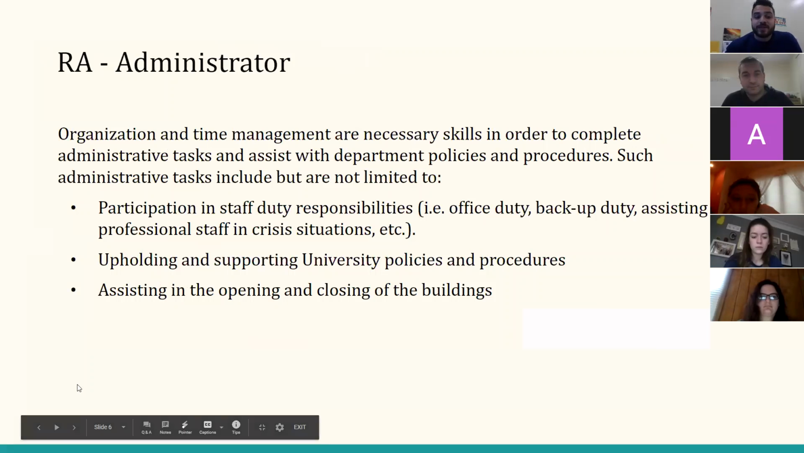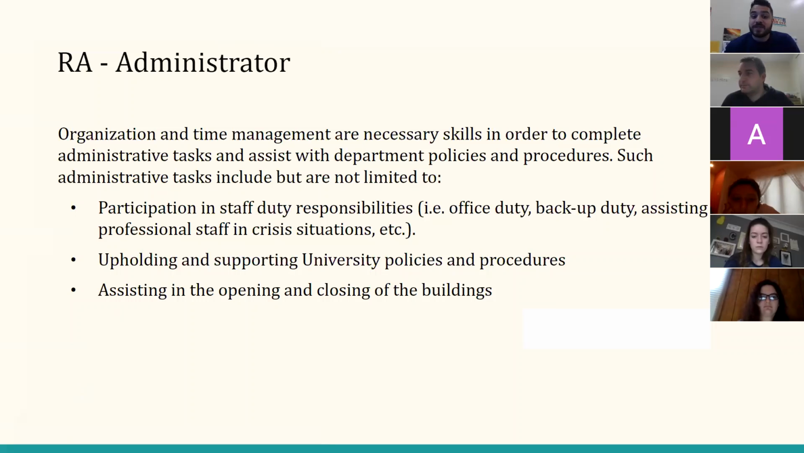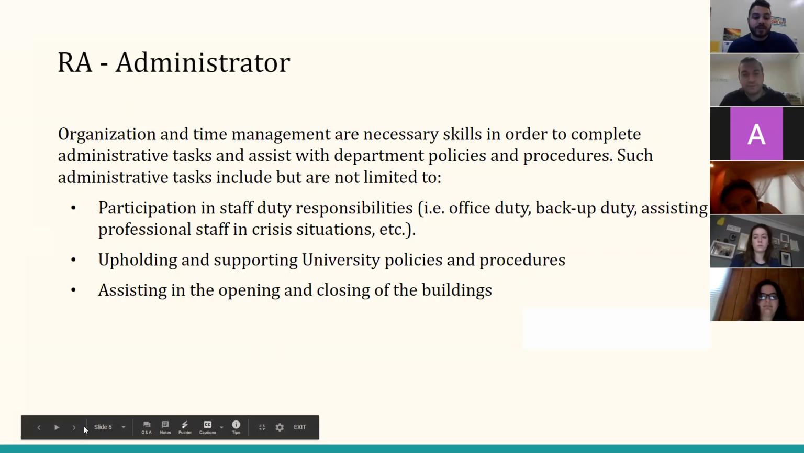For the administrator aspect, organization and time management are key and necessary skills in order to complete different tasks that you'll be given and assist with different department policies and procedures. Such administrative tasks include, but are not limited to, participation in staff duty responsibilities. That's working office duty when you're assigned to. On the weekends, there will be a backup duty in case you need to assist the primary person on duty, assisting professional staff in different crisis situations if they pop up, etc. You'll uphold and support university policies and procedures and assist in the opening and closing procedures of the building at the beginning and end of each semester.